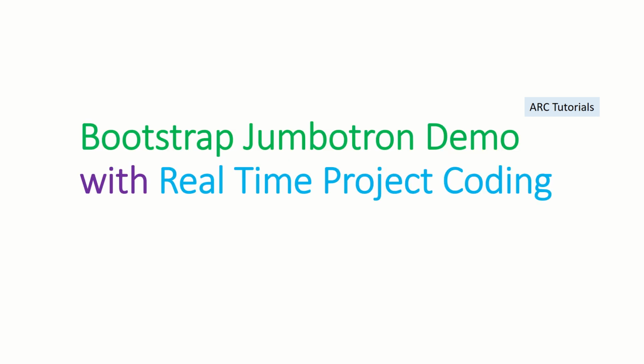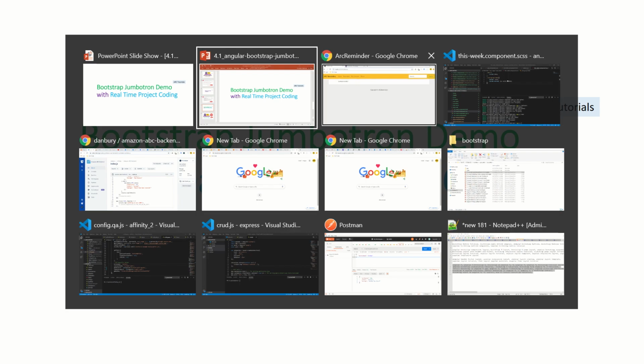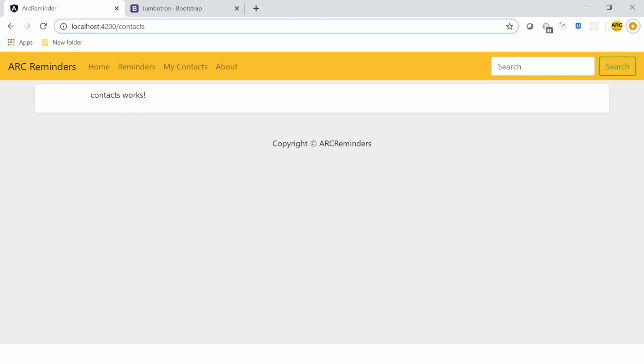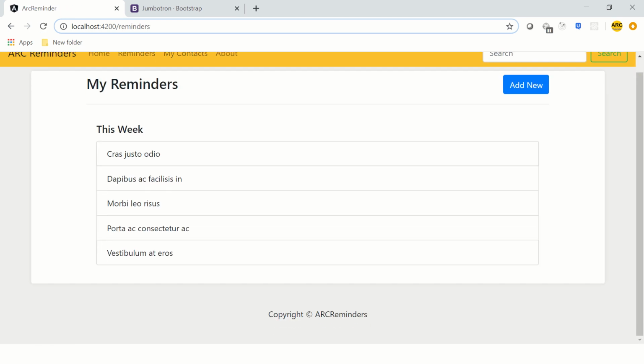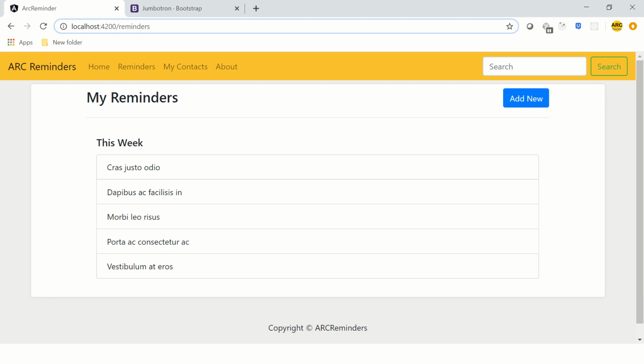Let's get started with the demo and hands-on real-time project along with the same. So far we have been able to build the application. Let me show you that first. In the previous episodes, we have created the reminders using a list group. We have added a button, a heading, and the menu navbar. We implemented routing in Angular, and we have a header and footer as well, right? So this is the application so far.